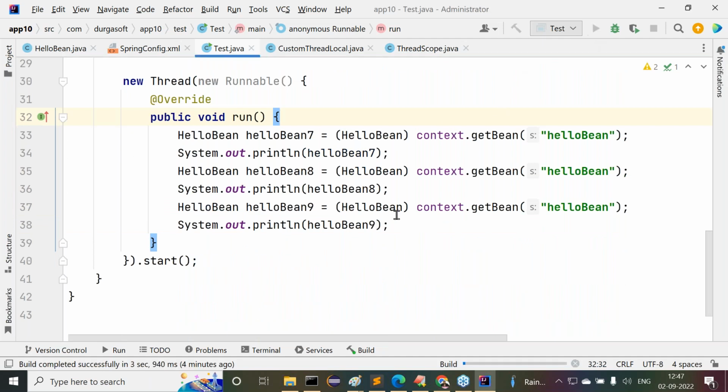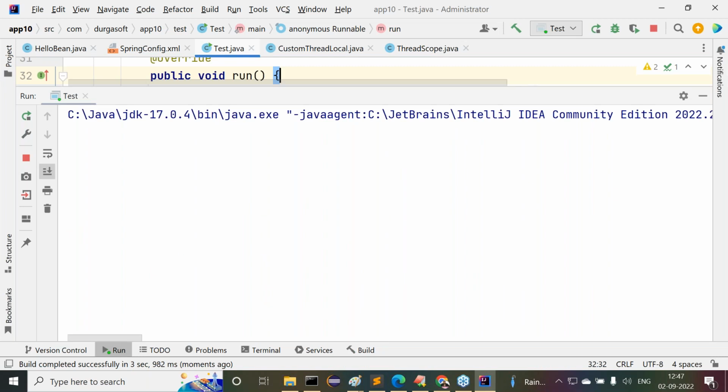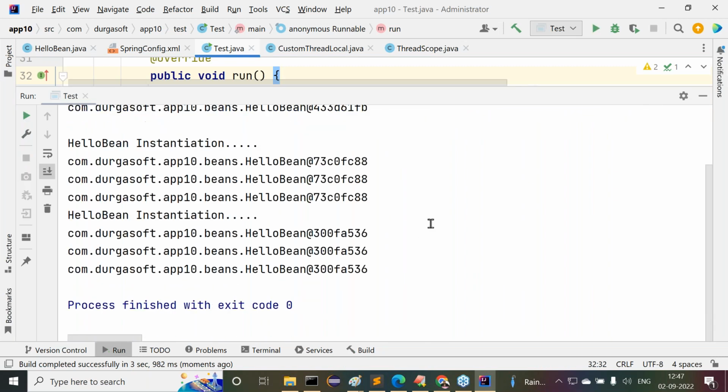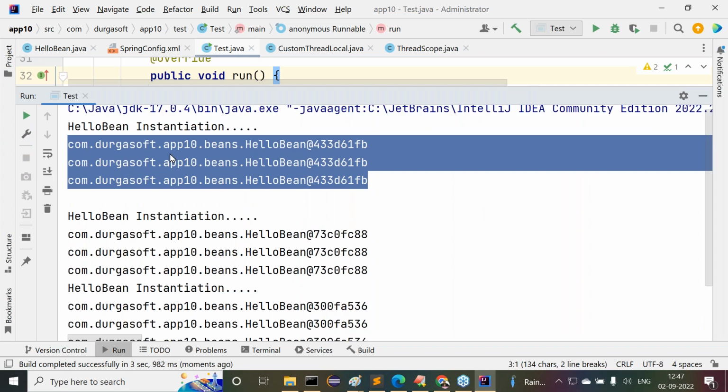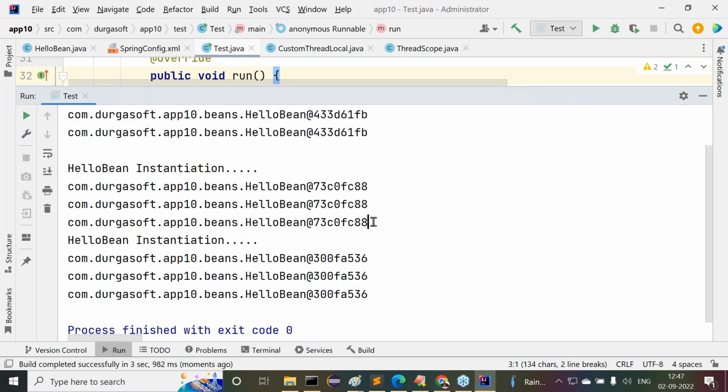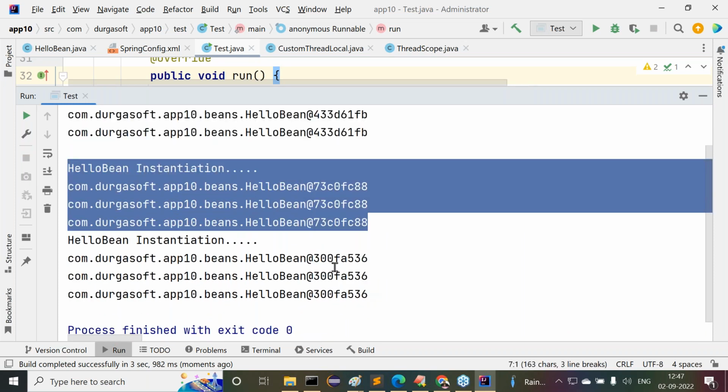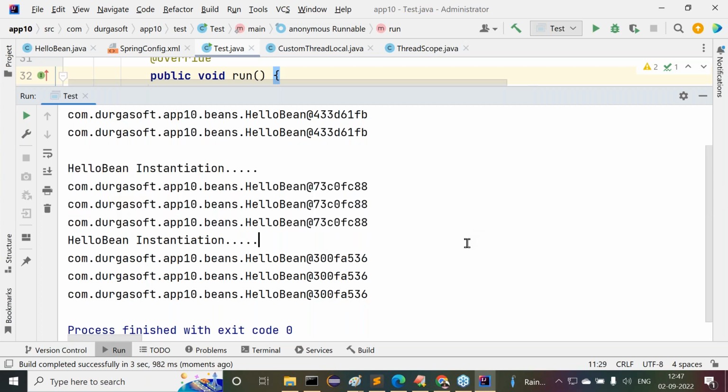If I run this example, what are we able to get? Are all three times three objects created, or the same object? This is the first one, hello bean instantiation one time. Hello bean instantiation second time. Hello bean instantiation third time. Three different objects we are getting, or not. That means, if you want to see the same topic in diagrammatic representation, observe carefully.